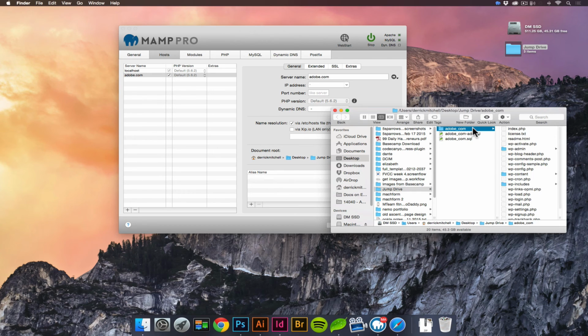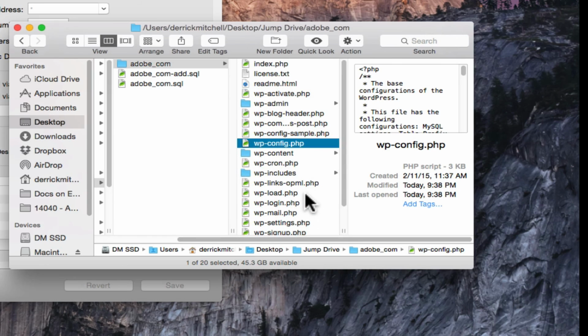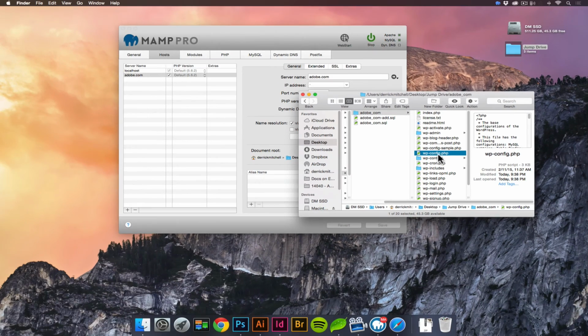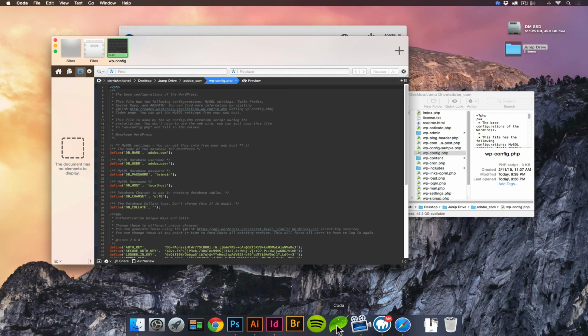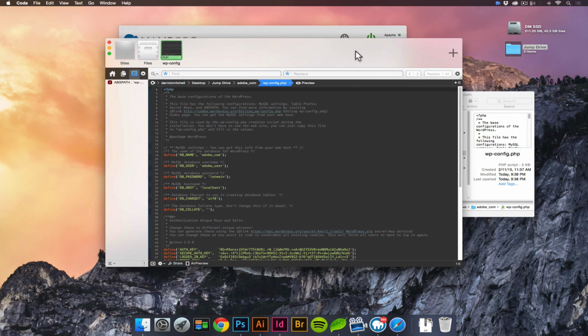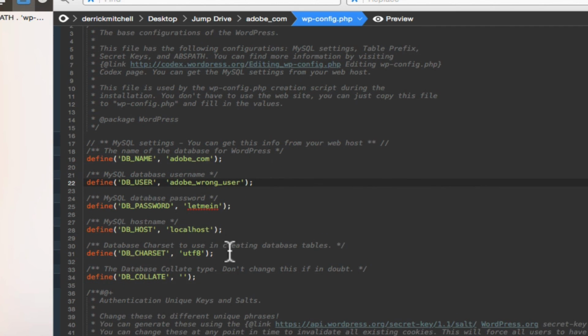So I'll come in here to my files and I'm going to come find the wp-config file, which is a default file in all WordPress installations. And I'm just going to open this with my text editor of choice, which is currently Coda, but you could open this in anything, whether it's TextEdit or whatever. So right here, my database name, adobe_com, that looks good. The database username, that's the one that I changed to Adobe_wrong user. I've got my password, localhost, it's all looking good.